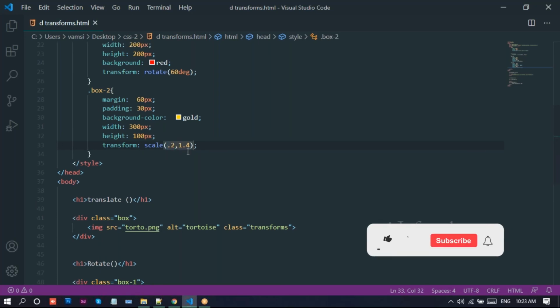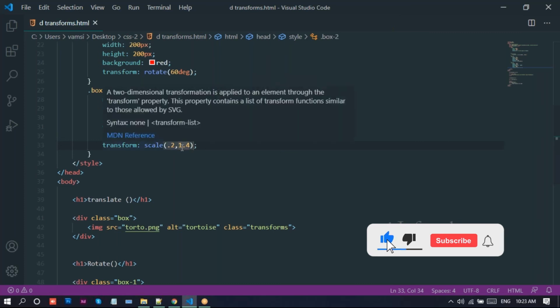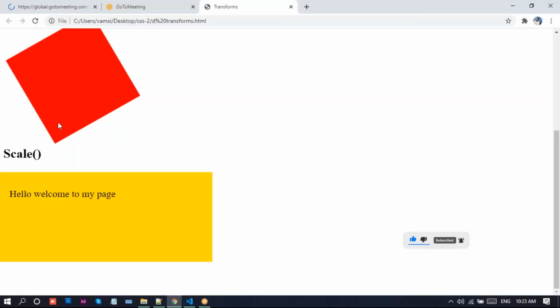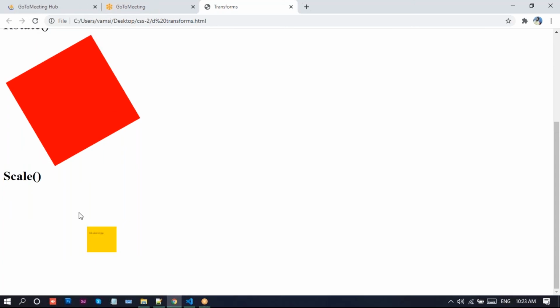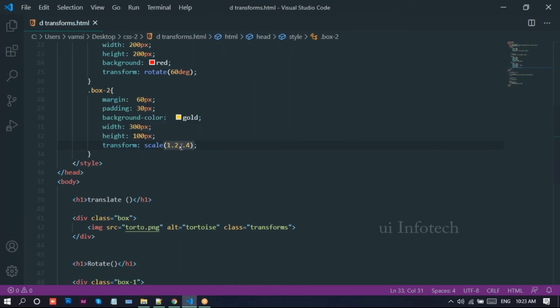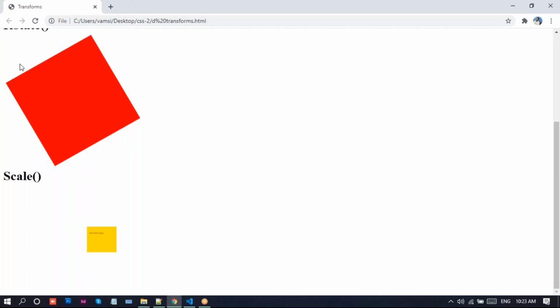Suppose here I'll provide 0.2 and 0.4. Now let me run this on the browser. Go to this browser, look at this one. I'll just refresh here. Now look at this one. Look at the element we have. It will decrease the size. If you want to increase the size, again you can provide these values there, like this. So that is the use of this scale function.